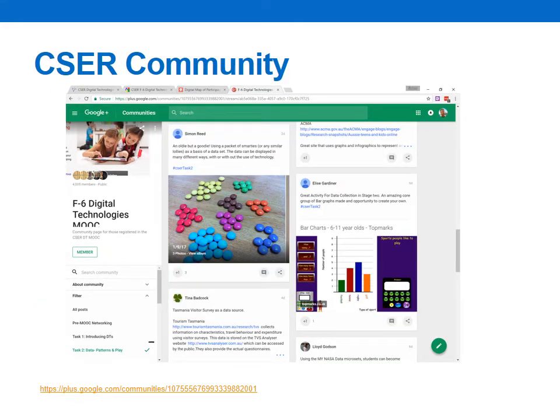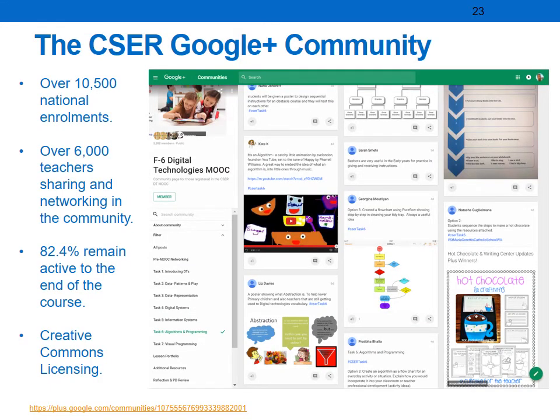You can also, on the left hand side here, choose to look at a particular task and see everyone's responses from there. If you want some inspiration or you want some ideas to use in your classroom. So here I've clicked on data, patterns and play, and I can see they've used lollies here. So an unplugged activity, whereas over here they're actually using an online tool that automatically draws column graphs for you. So there's a whole range of really good resources within the community.